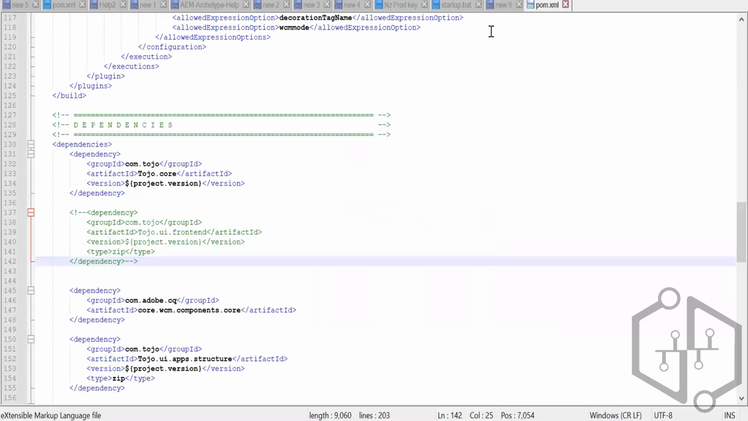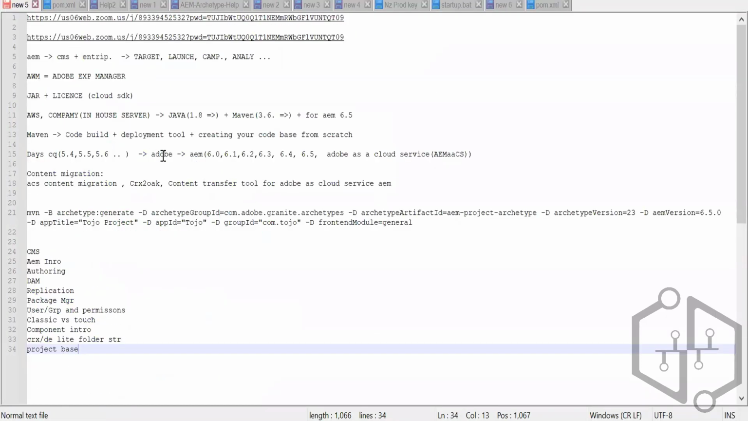Now let's go back again to our Maven. So in our Maven, the first step we did was create our code base, and we got to know what the purpose of each module is. Now let's do these things. Firstly, the code build and then the code deploy.